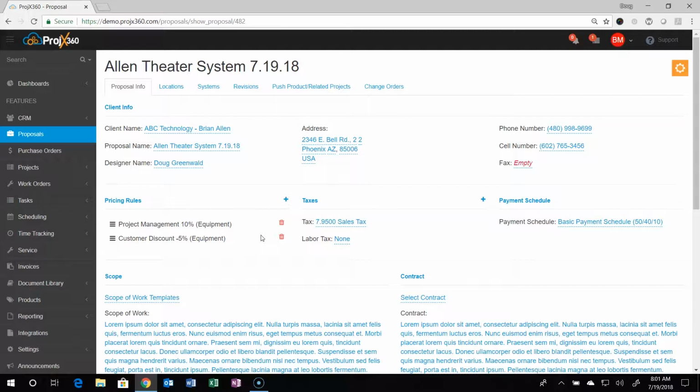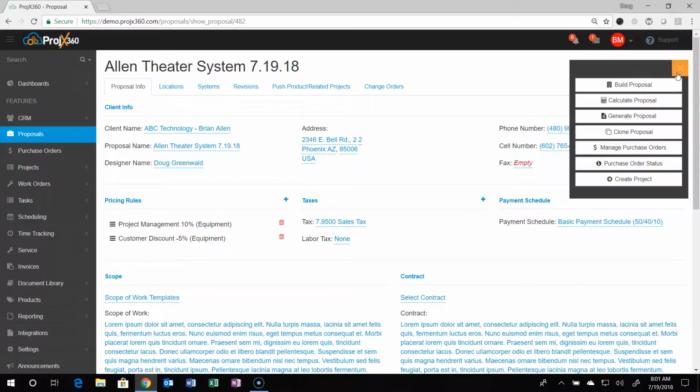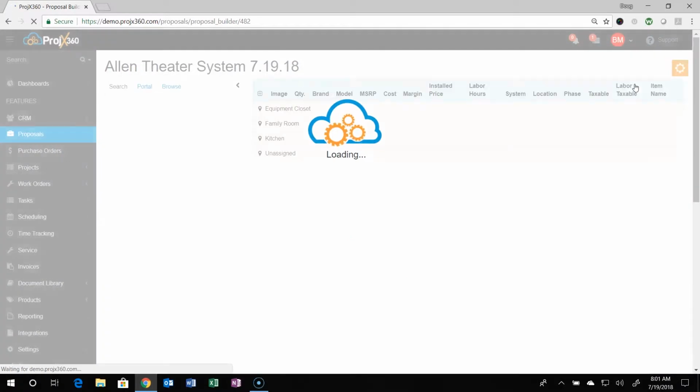This video is going to be how to generate a change order and push that change order over to the project. So we're inside of a proposal right here. It's the Allen Theater System. And to create a change order, we'll want to go into this proposal builder. So go up to the cog in the right-hand corner and go to Build Proposal.